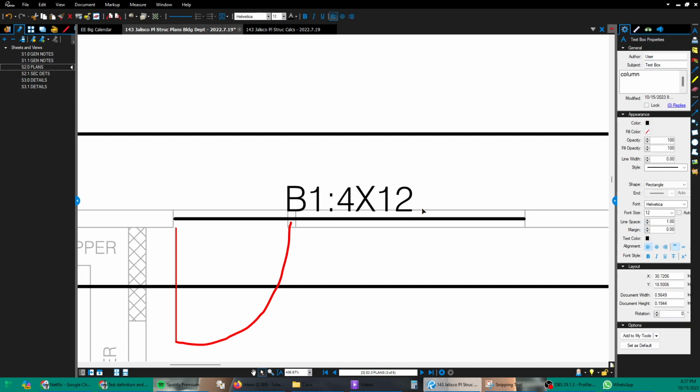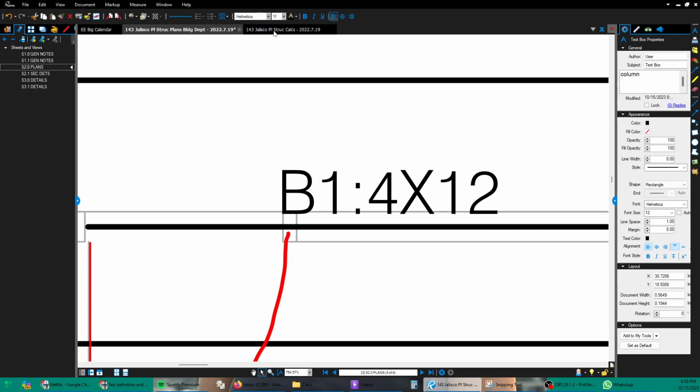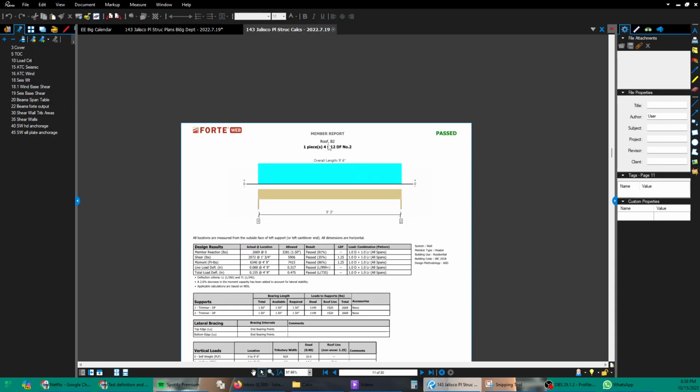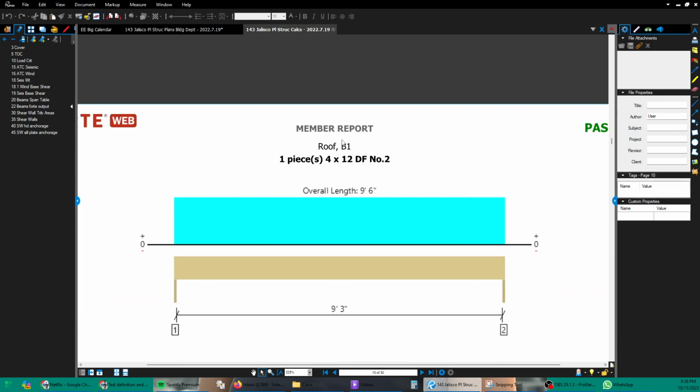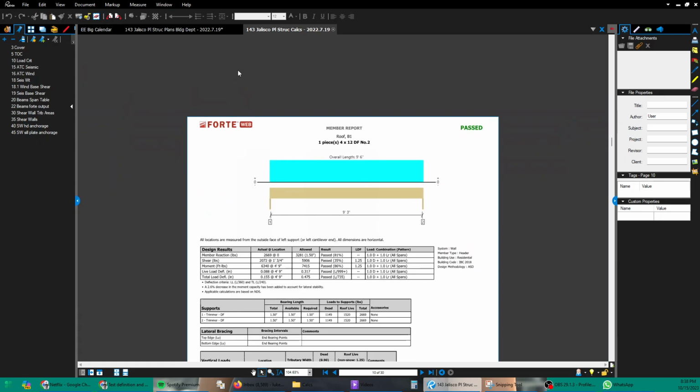But if I come to you, and I say, all right, can you show me the calculation for beam 1? You can go into your calcs and you can just skim through them like this, B1, 2, 3, and you know right there that beam 1, okay, we're looking at the same beam.